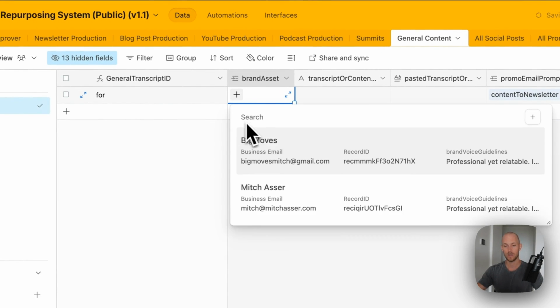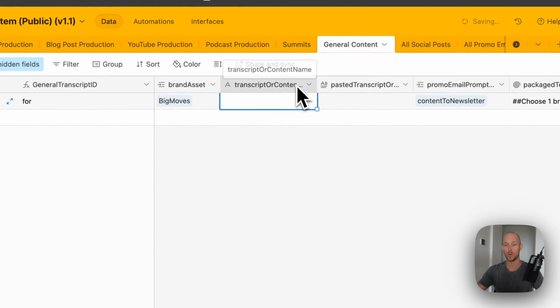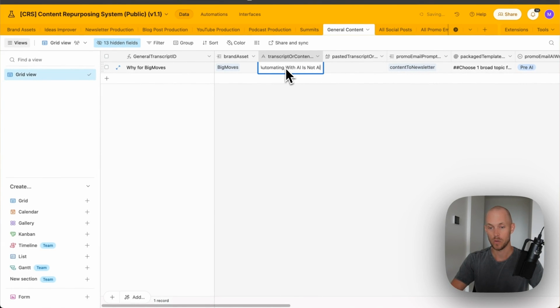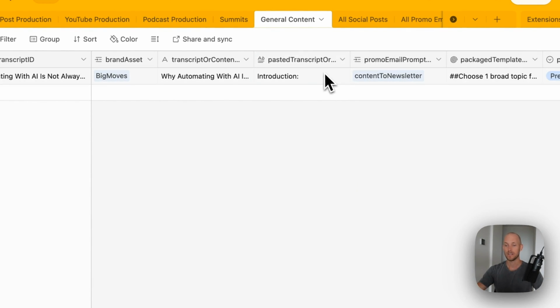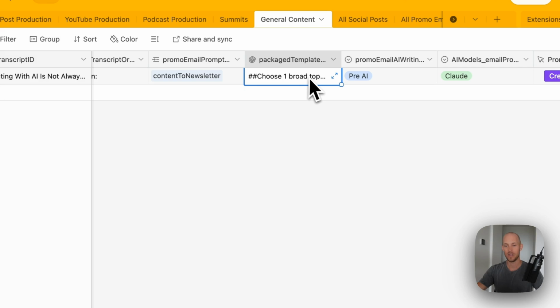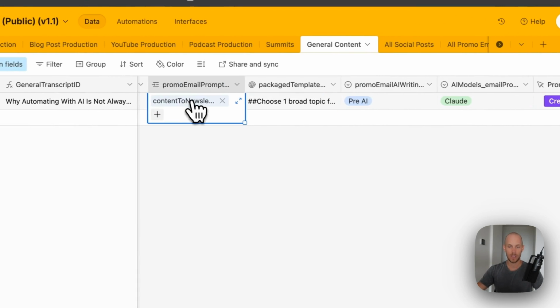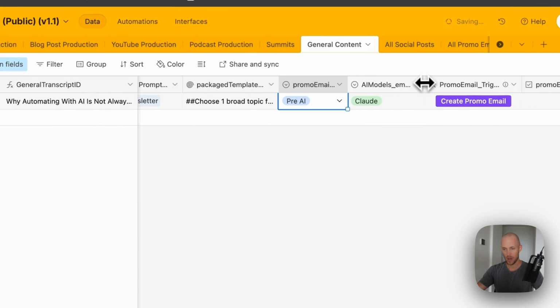So for this one, we're going to select our brand asset, and we're going to put our transcript or content name in here, which is why automating with AI is not always the best step. And then we'll put in our thesis, our school writing thesis here. And we want to turn this now into a content newsletter. So in order to do this, we have basically the same thing where we're choosing the prompt. The prompt is here. Then we're going to run it through our AI automation.